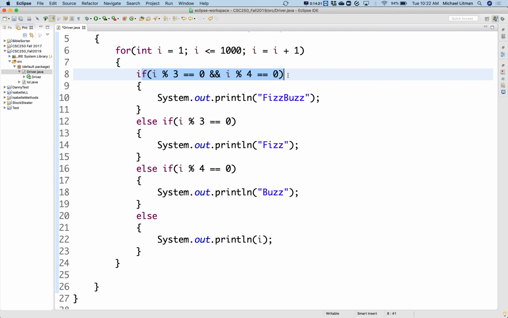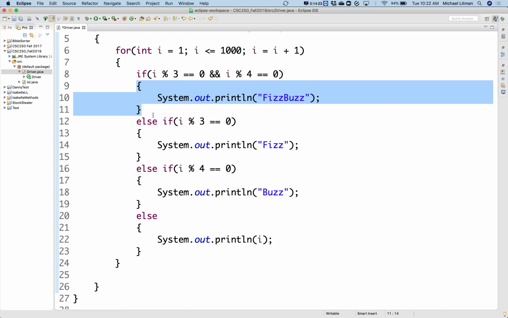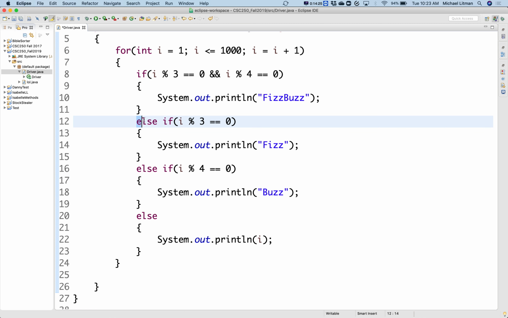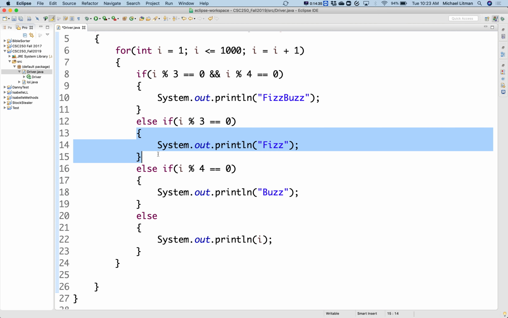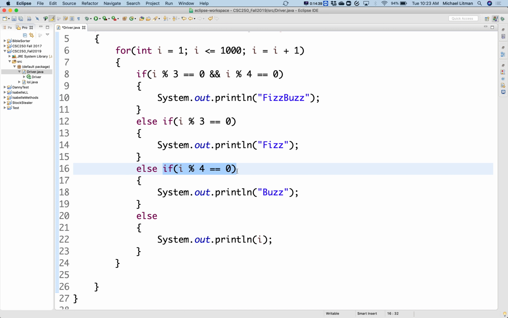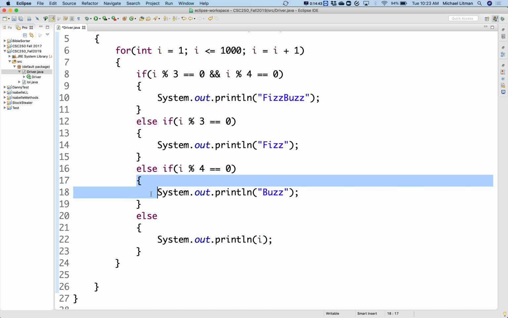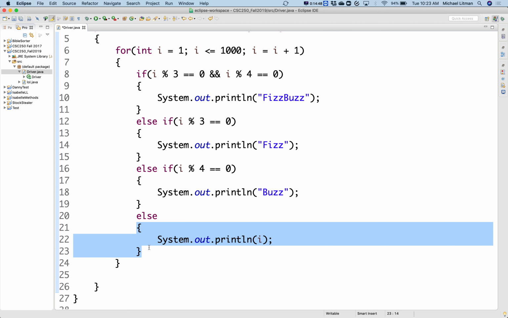If this is true, perform this statement. If it's false, perform this statement. If that is true, perform this statement. If it's false, perform this statement. If that is true, perform this statement. If it's false, perform this statement.